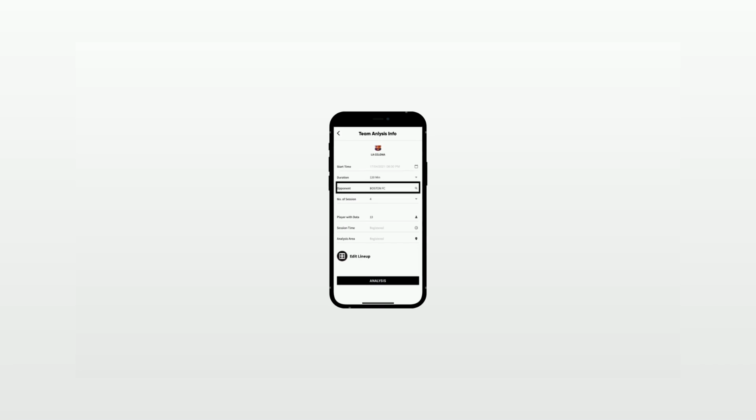Opponent. Opponent team to be used for team analysis. The default is the opponent of the team schedule, and please select the actual opponent of the game. Number of sessions. Number of sessions to be used for team analysis. The default is the number of sessions of the team schedule, and please enter the actual number of sessions.